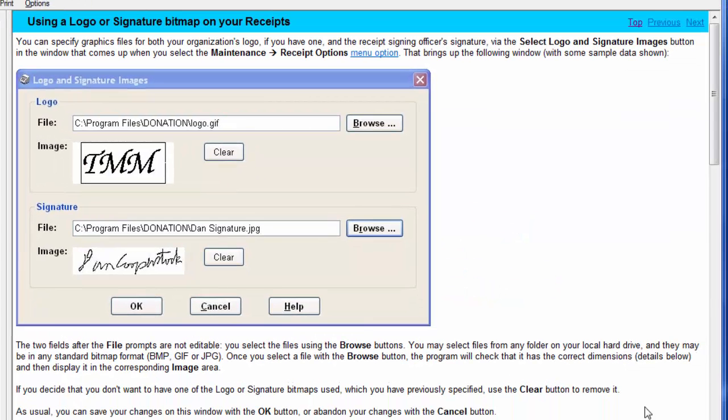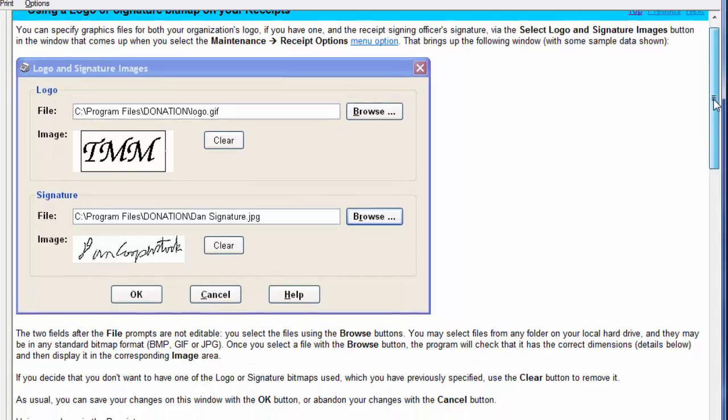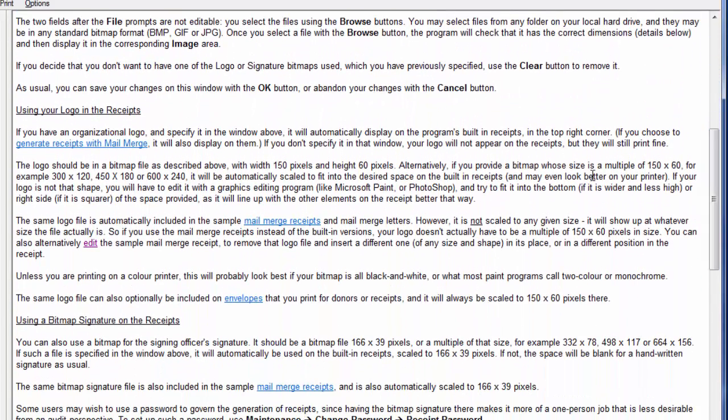You can see that in this help topic here that I have open, using a logo or signature bitmap on your receipts. If you just scroll down a bit, there's a section for each of logos and signatures. For the logos, if you're only using them on the mail merge version of the receipts, they can actually be any size that you like the looks of on the receipt, although the program will complain when you select one that is not sized to the standard size that it shows here, width 150 pixels by height 60 pixels. It's also allowed to be any multiple of those dimensions.